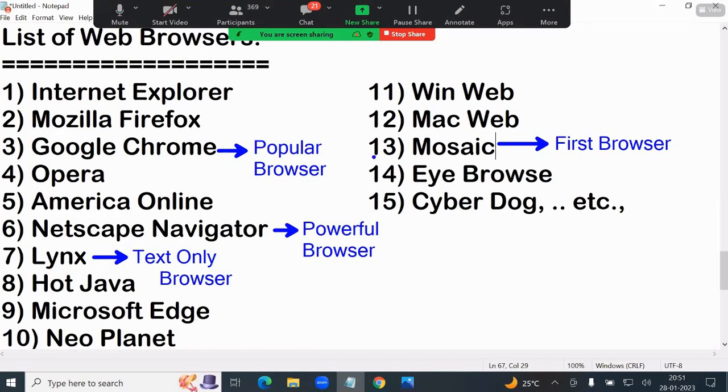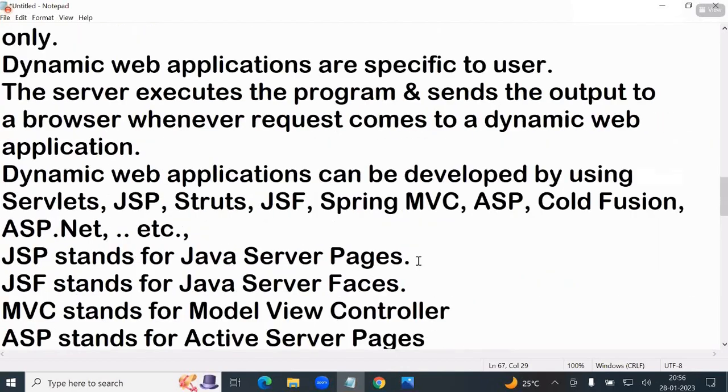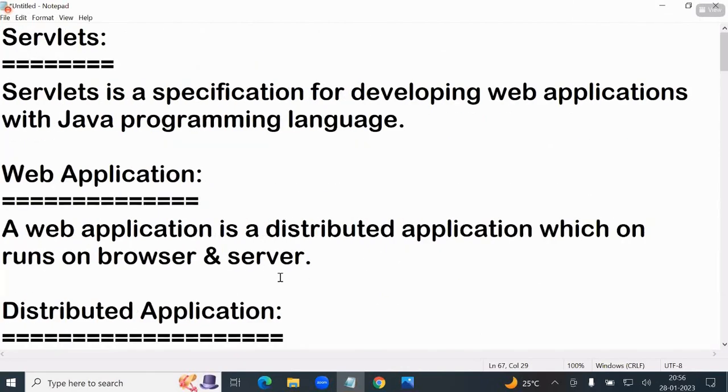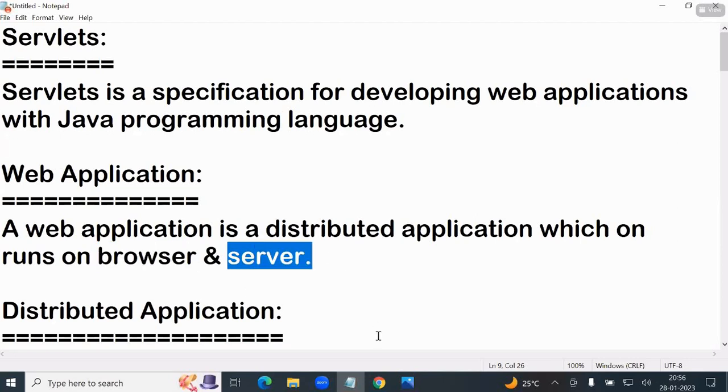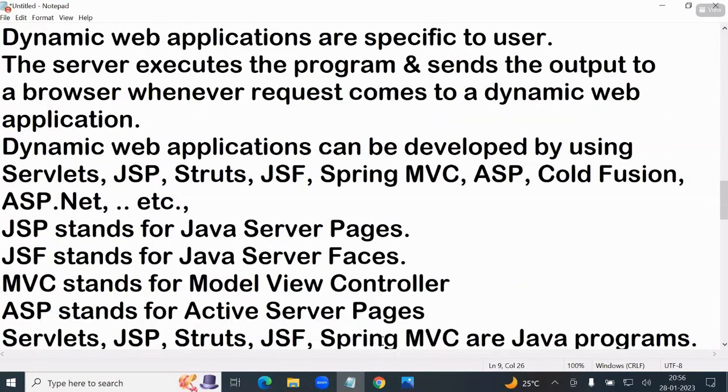These are all the browsers. This is the first browser in the world, first released. Next, the popular browser is Google Chrome. The powerful browser is Netscape Navigator. LYNX is a text-only browser; it supports only text, and the graphics part is skipped. This is about browsers. Now, I have given here that a web application runs on a browser and a server. Browser, you have seen. Server is important. We'll see that on Monday: types of servers, we'll see on Monday.